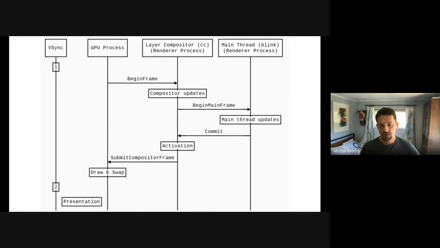The two threads come together, all the data structures get merged. We raster a bunch of textures that moves the pixels to the GPU. And there's this extra step of activation because in the compositor, we actually have copies of data structures. And so we have to move things from the temporary working copy to the live copy. That gets submitted to the GPU. The GPU has to draw everything, swap. And if we did that all before the vsync deadline, that's when a fully completed frame is presented.